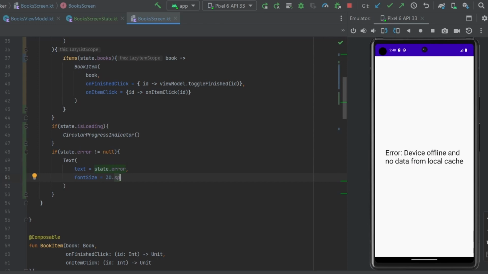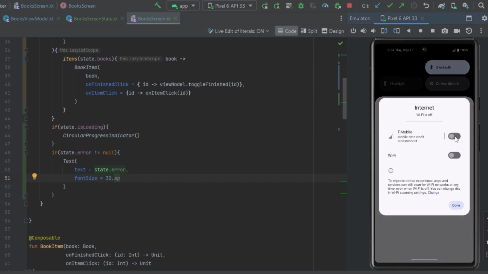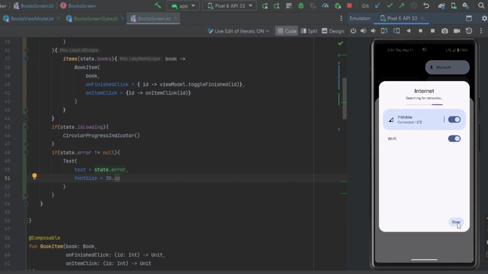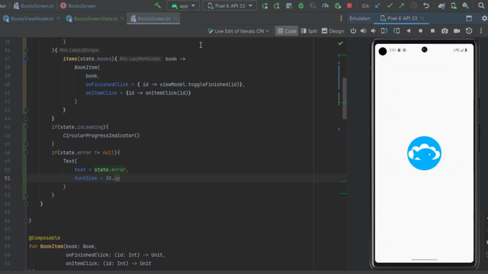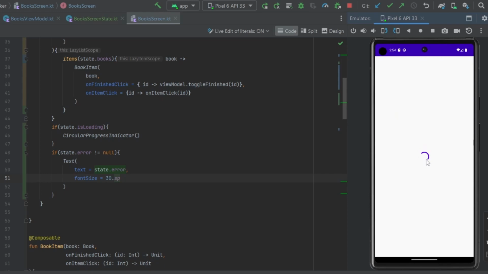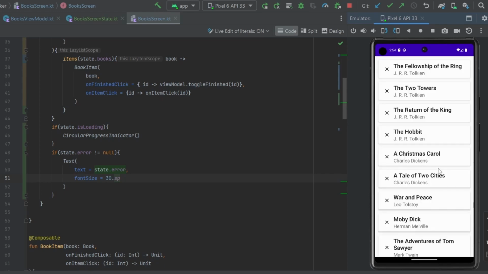And you can see now that loading indication goes away and it's updated our screen with an error so that we know something's gone wrong and this is not going to work. And if we turn that Wi-Fi back on now, relaunch our app, you can see we get the loading bar, and then there's our list of books.